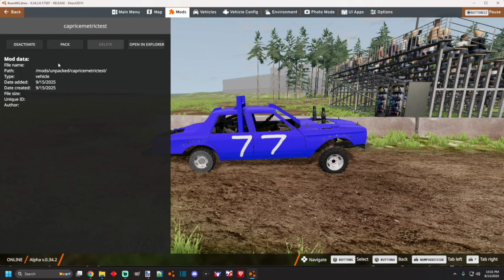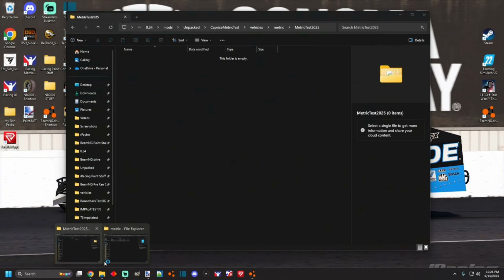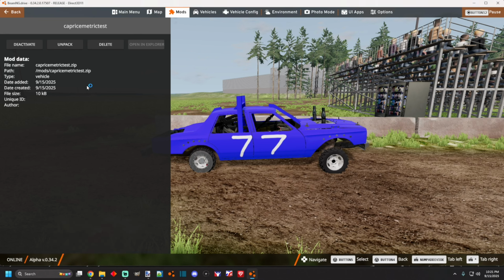Go back to Mods Manager, hit the file, hit your mod right there, and hit pack. That basically zips it up and puts it into your mods folder from your unpacked folder. So it's no longer in your unpacked folder. Now I'll show you what to do if you are saving it as a PNG file.